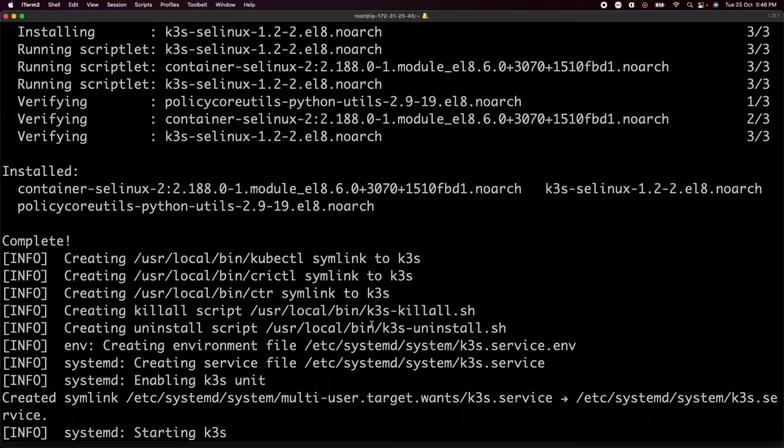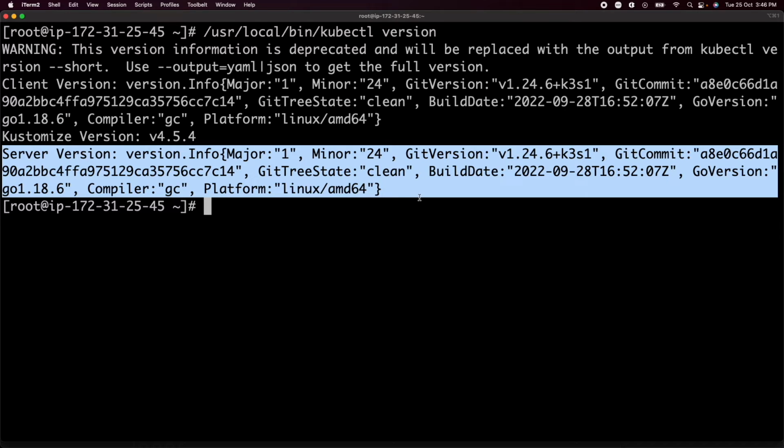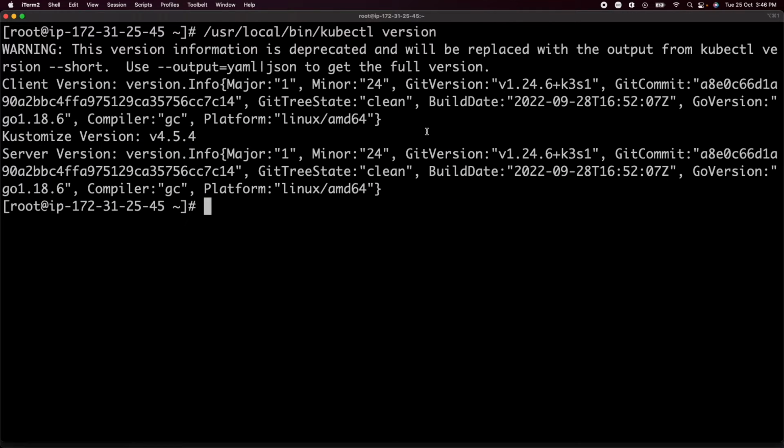All right, it's done. The installer script installed K3s successfully, and it is running as a systemd unit. To check the status, you can type systemctl status k3s. It's active and running. By default, the installer script installs kubectl in path /usr/local/bin. It installed Kubernetes version 1.24.